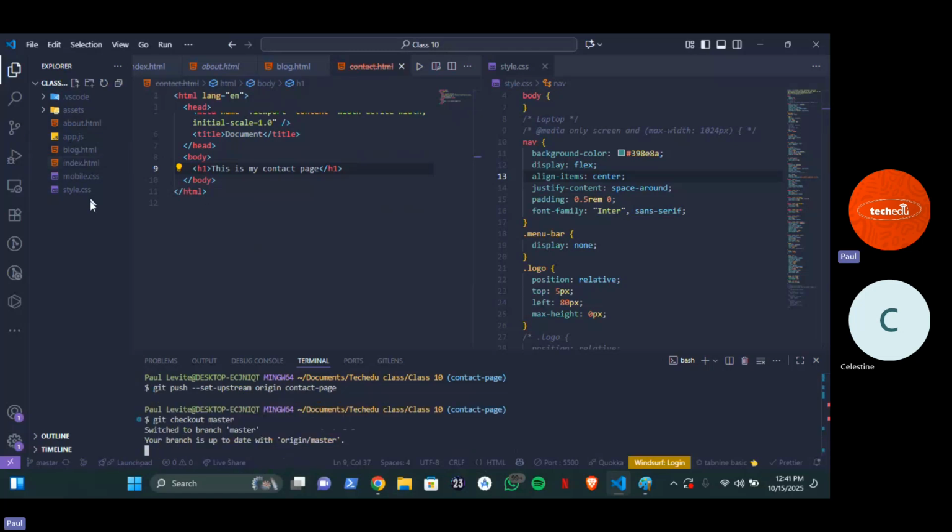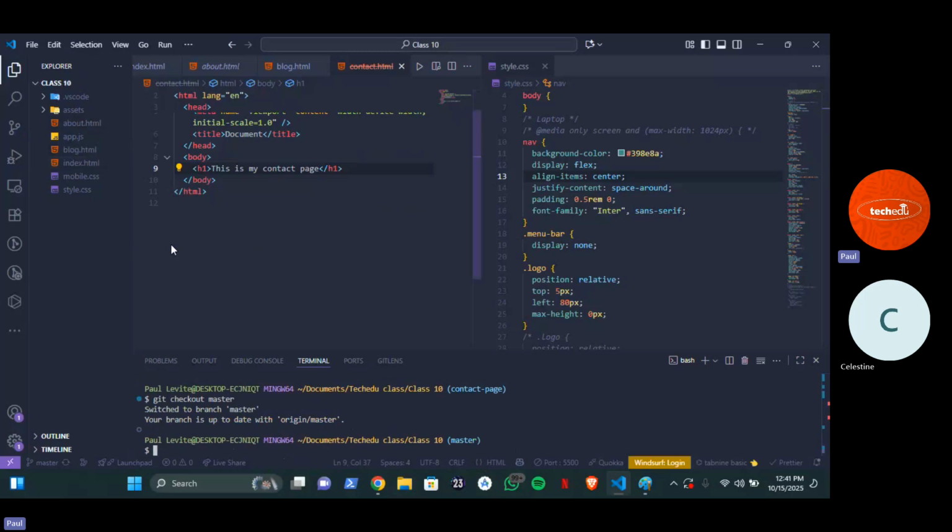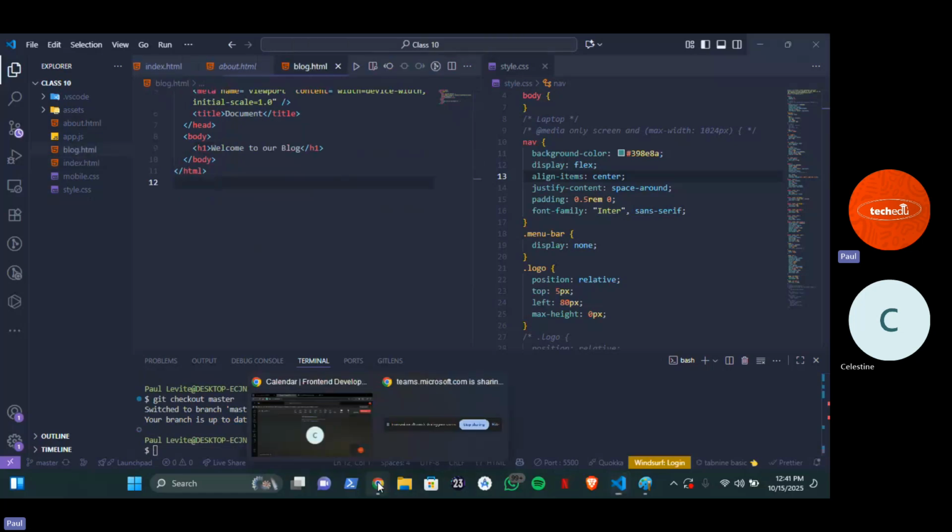Can you see that contact is no longer here? Why? Because I have not pushed to master. I pushed to where? Contact. Now I'm on my master branch, right? Let me just remove this. I'm on my master branch now.